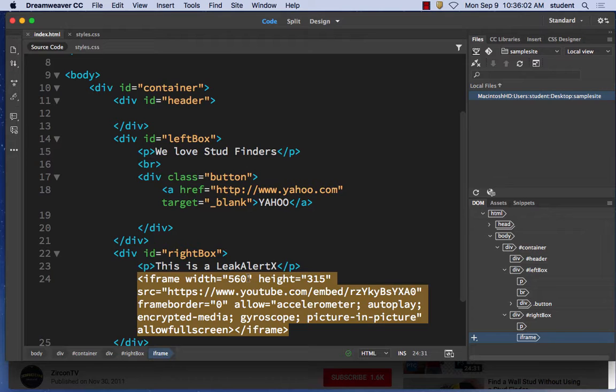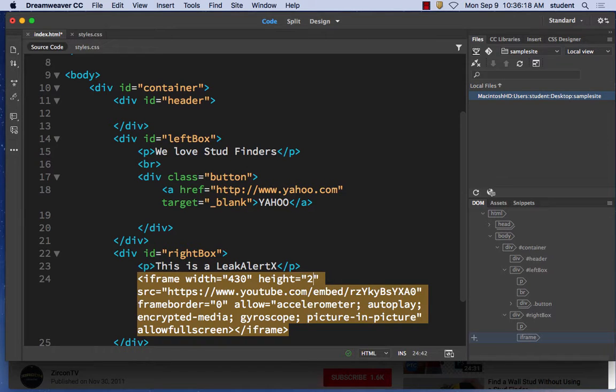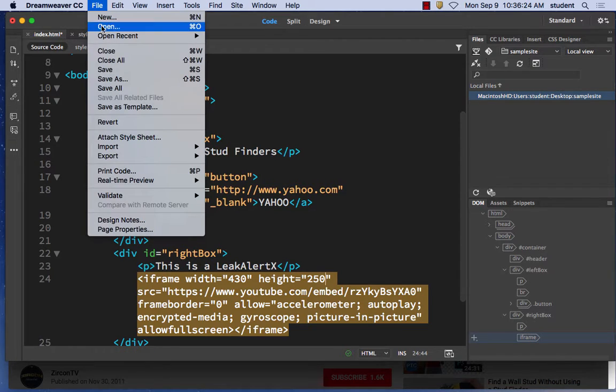So right here where it says width for the iframe, see the width of the iframe there? Let's put in 430. And then the height, this is a ratio, so we're probably going to have to take that down a little bit as well. Let's just guess and put in 250, 430. I'm just putting a number in there just so it's not squished, because it will squish it.